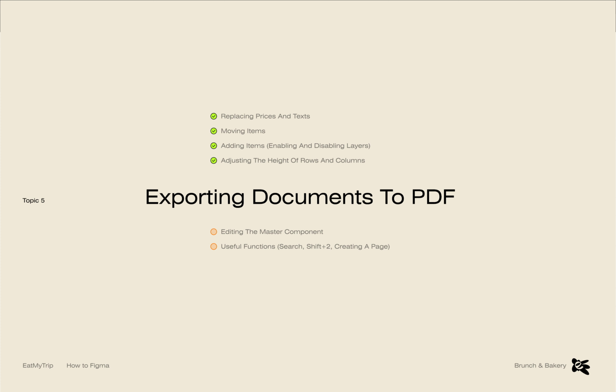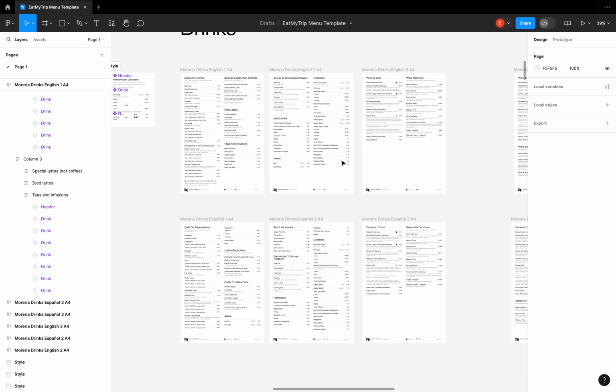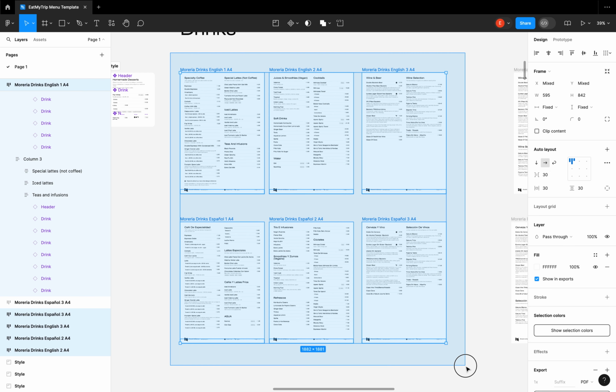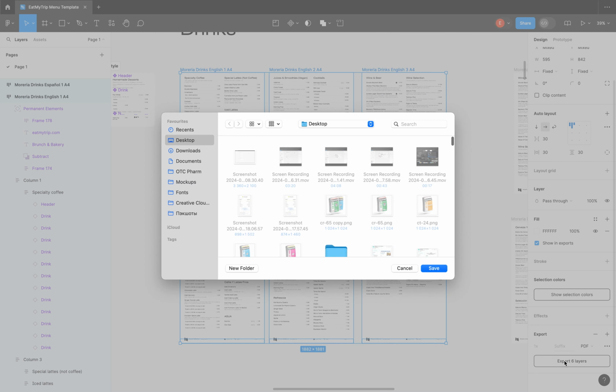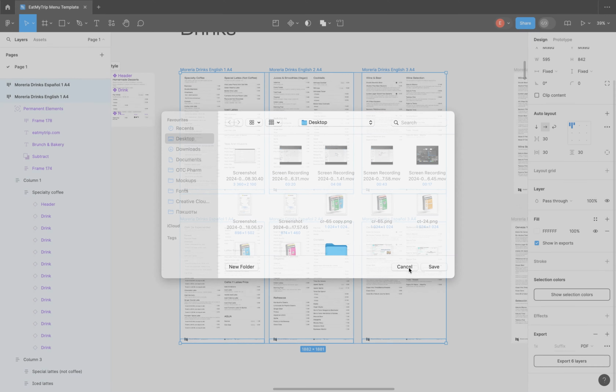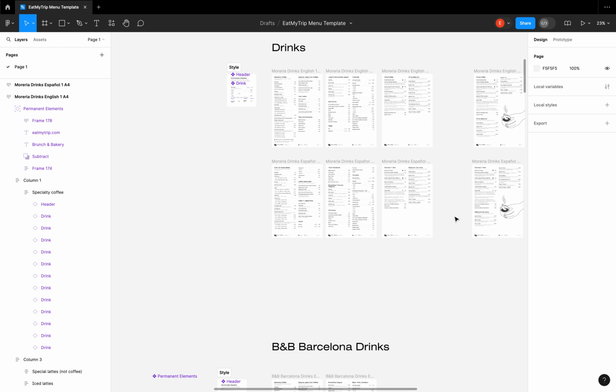Now let's discuss exporting documents to PDF. To do this, we need to select the documents we want to save. Find the Export section at the very bottom of the right side panel. Select the format in which we want to save the document, and export it to our desktop or another folder. All changes within the Figma file are automatically saved if we are working online through a browser or through the desktop version.